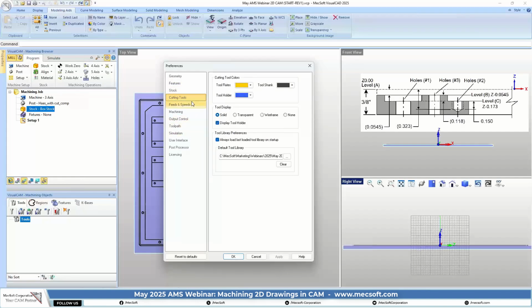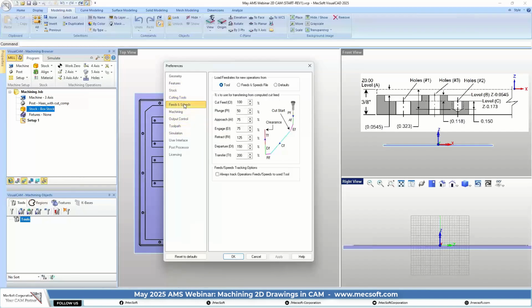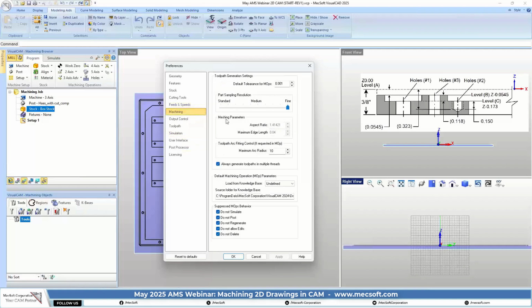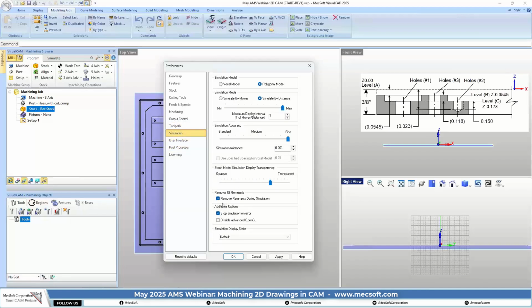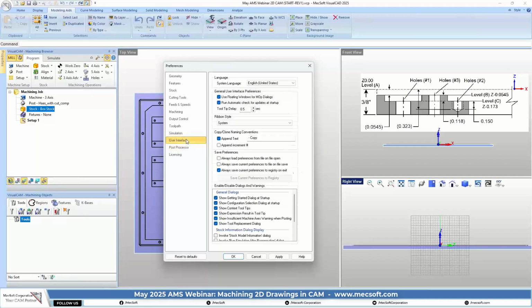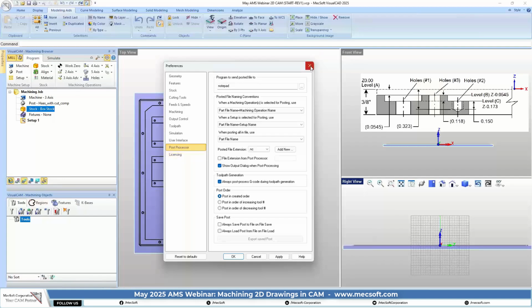Okay, cutting tools, I have those set to different colors. For machining, you might want to change this all the way to fine. This is really not going to come into play a whole lot because we're not doing any 3-axis. Down here, let's look at what else we got here. Okay, I've got my tool pass visibility thickness set to 2 so that they're a little bit brighter so I can see them a lot better. Simulation, we have it set to fine, transparency set, and that's really all we really need.